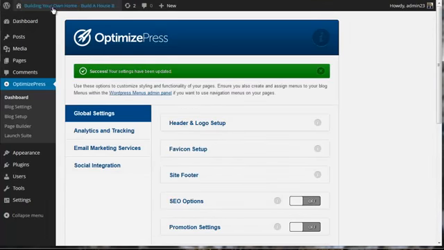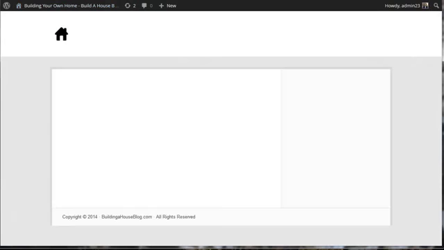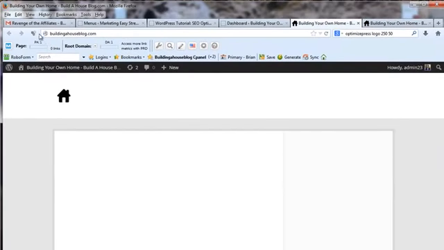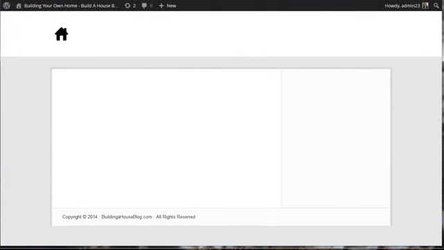Now for the fun of it, I'm going to open up the home page in a new link. And I'm not sure, I still don't really see the favicon showing up. Let me refresh. We'll see if we can get that configured as we move forward. I still don't see it quite yet though.